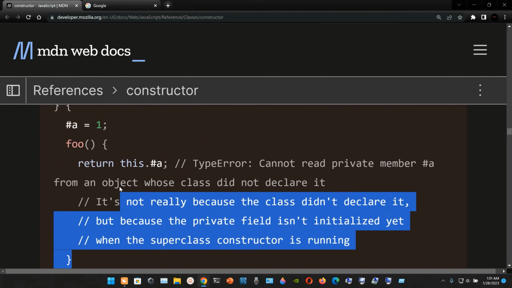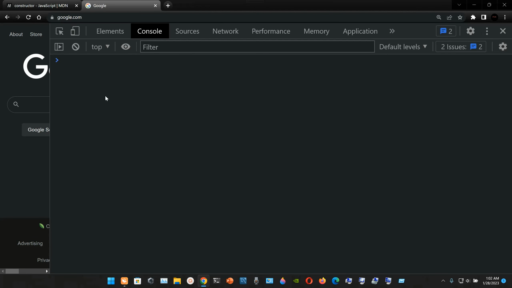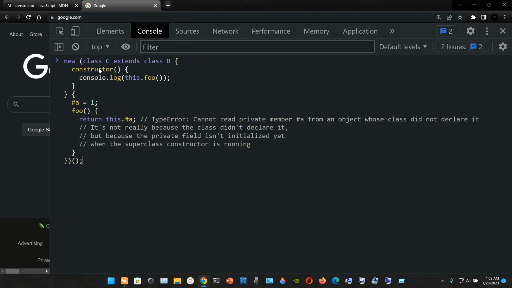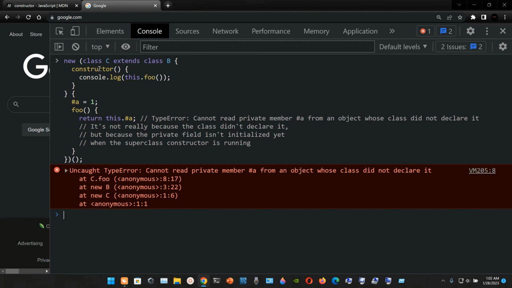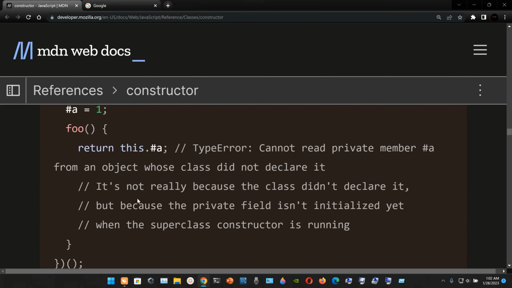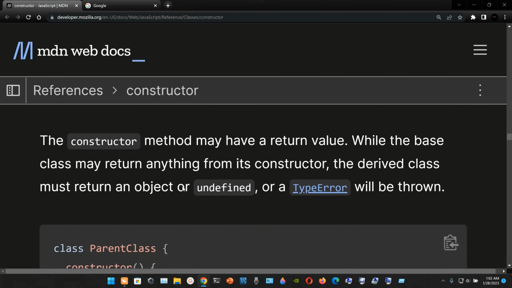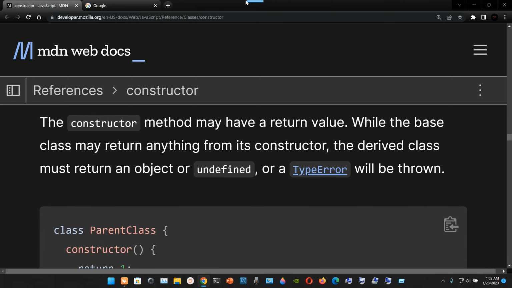So we can just copy this example, go to the Chrome developer tools, press Ctrl+Shift+I, and okay, there you have it. What we have here is an Uncaught TypeError: Cannot read private member #A from an object whose class did not declare it. In the comment we have the same, but it says it's not really because the class didn't declare it, but because the private field isn't initialized yet when the superclass constructor is running.